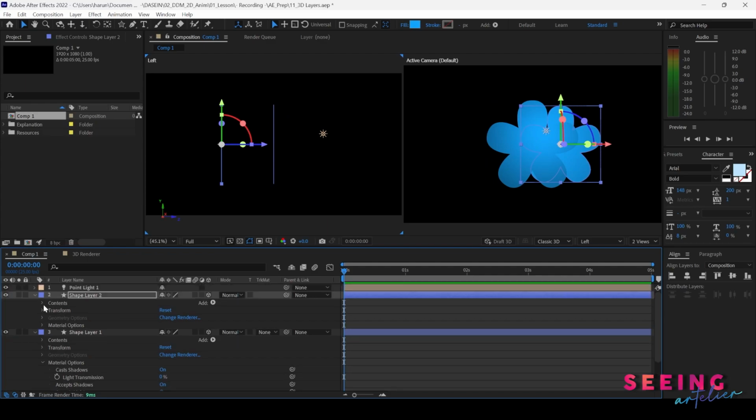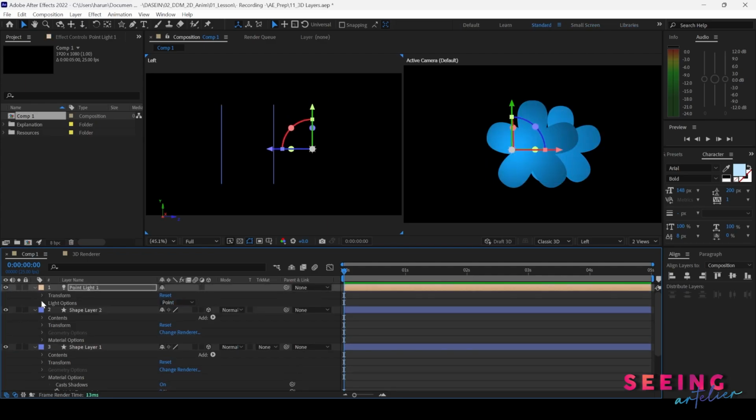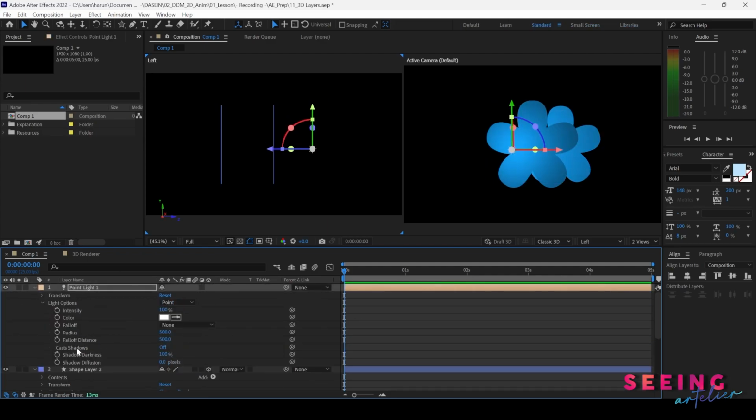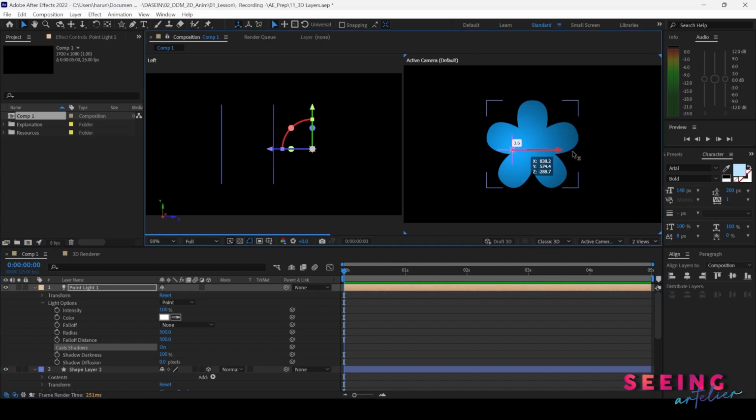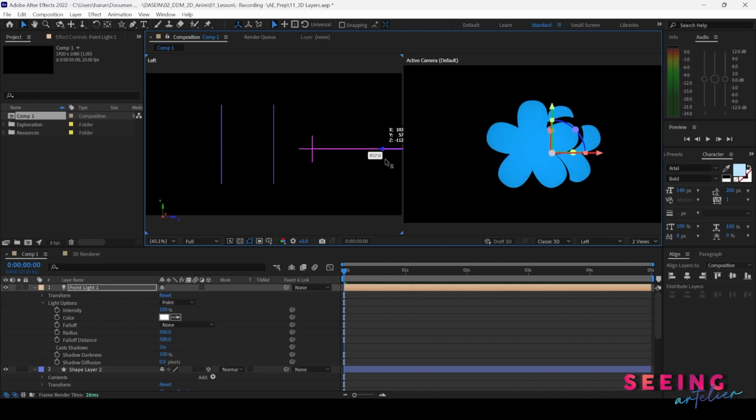And right now you won't see much. Go down to my light here, and I realize that I need to turn on the cast shadow at the light. So you won't be able to see the back image because of the shadow. If you just pull it out, push it further, you will be able to see the shadow casting at the back.